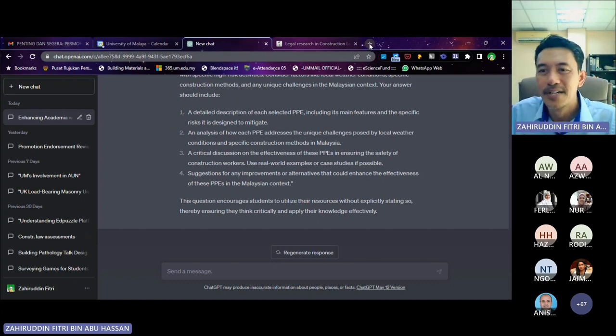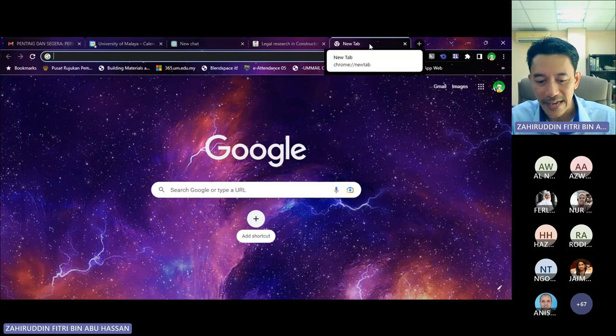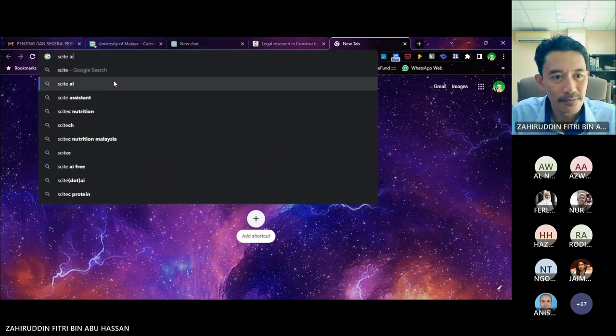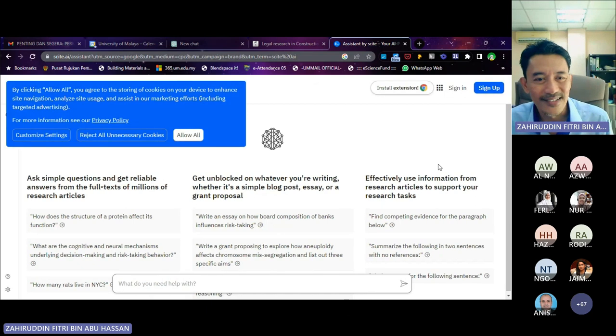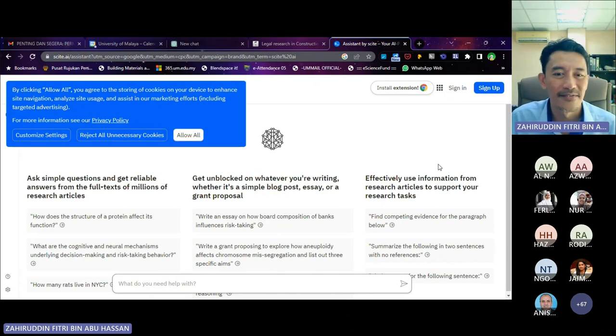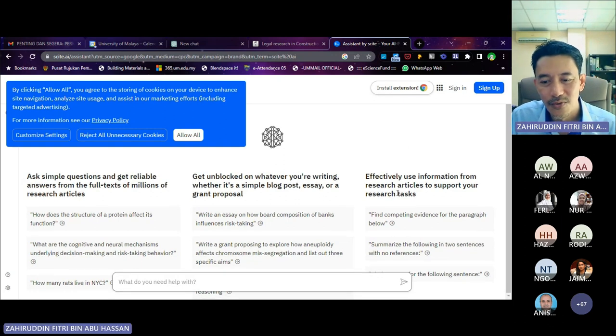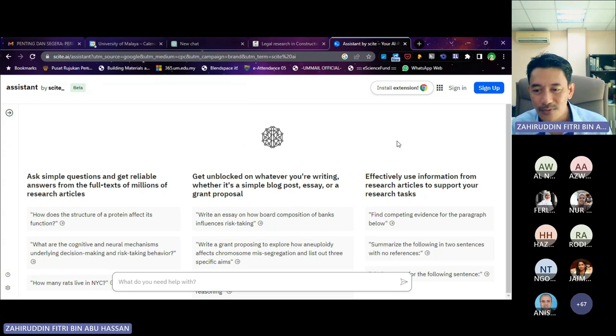So I think the name of the tool or portal is actually Cite AI. So let me try and so Cite AI, ChatGPT for science. Okay, so this is something that I have not tried before. I don't know how it will look like. How robust is it? I don't know. This is something that we can start to explore together probably, and to see whether you can make efficient use of these AI tools. Okay, so that's for teaching and learning.